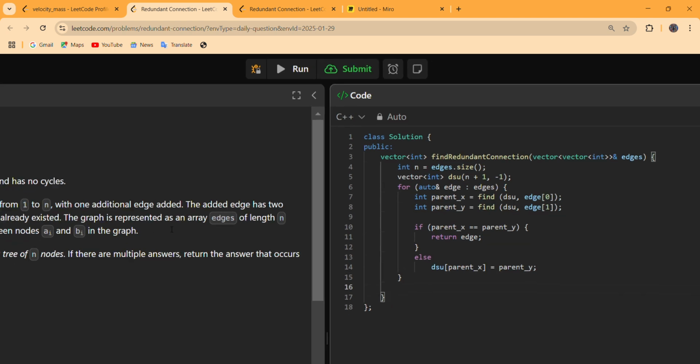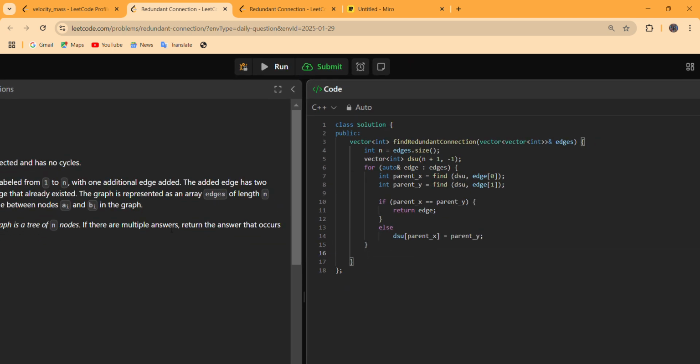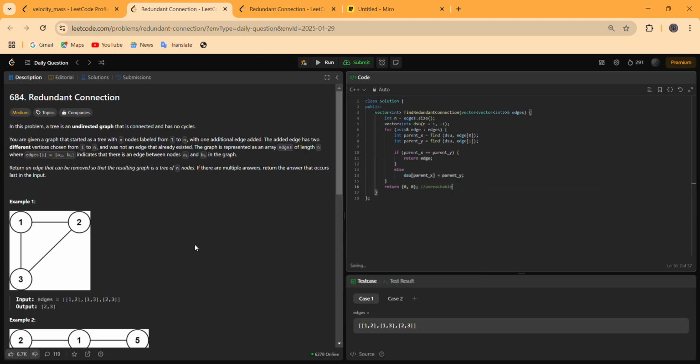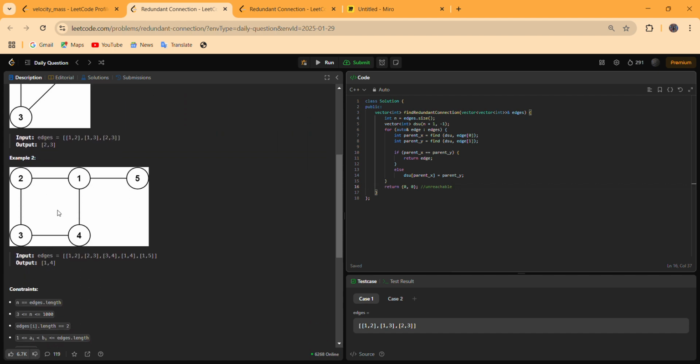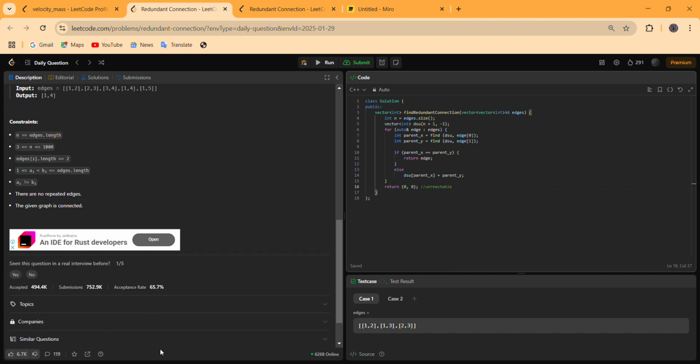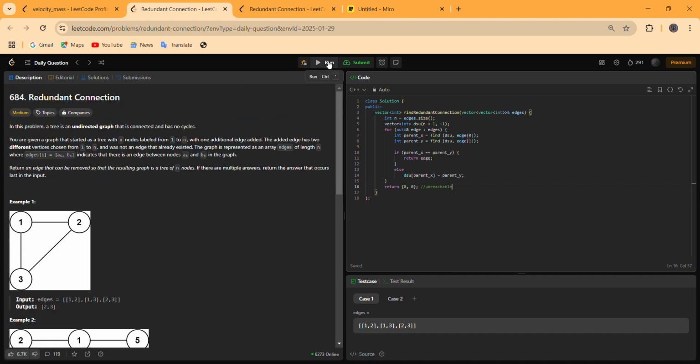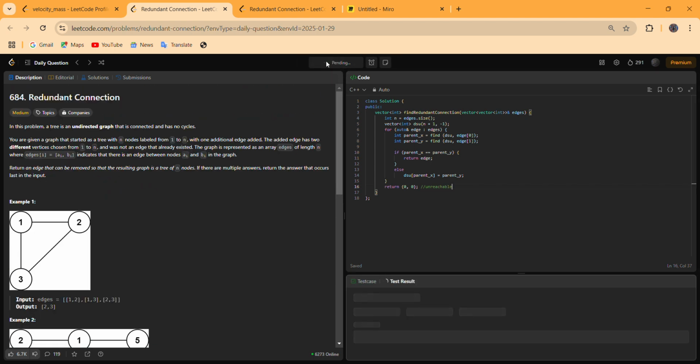If no answer is found, we have to return an empty vector containing 0, 0, but this line of code is unreachable because we will definitely find an additional edge that is creating a loop. Let us run this code first.